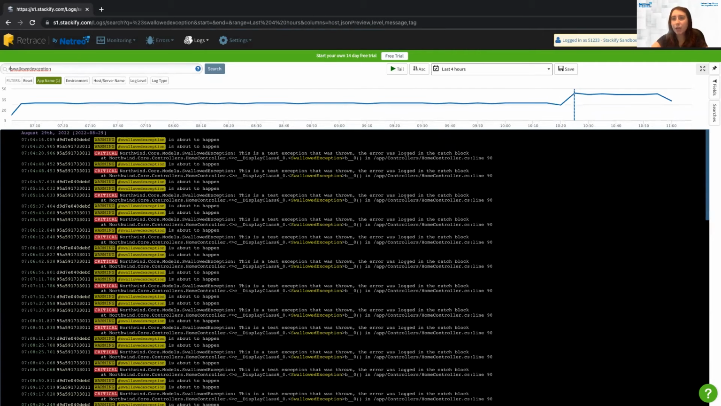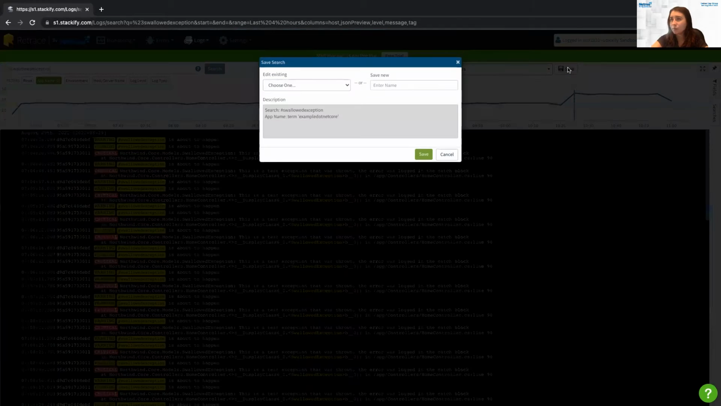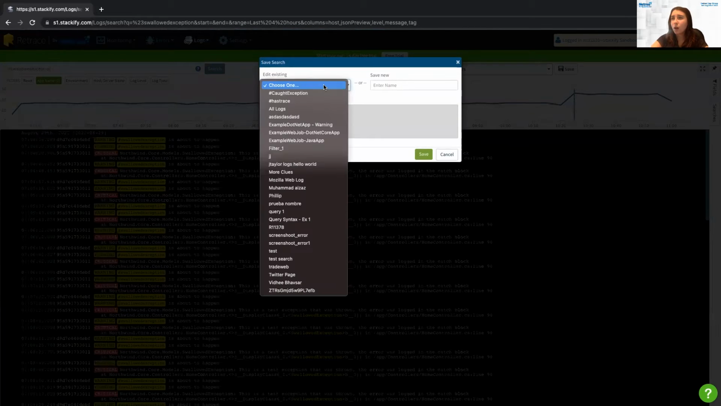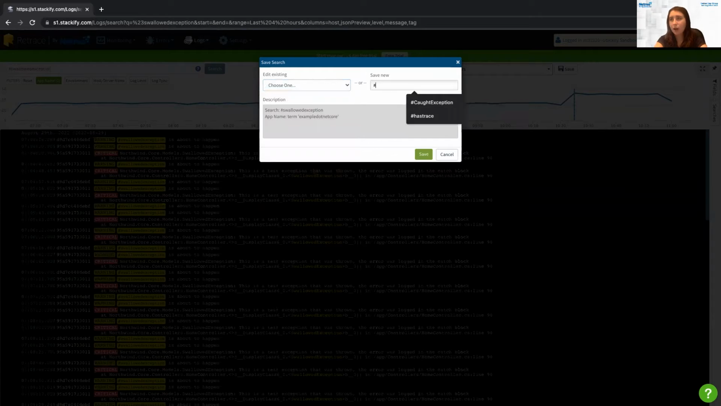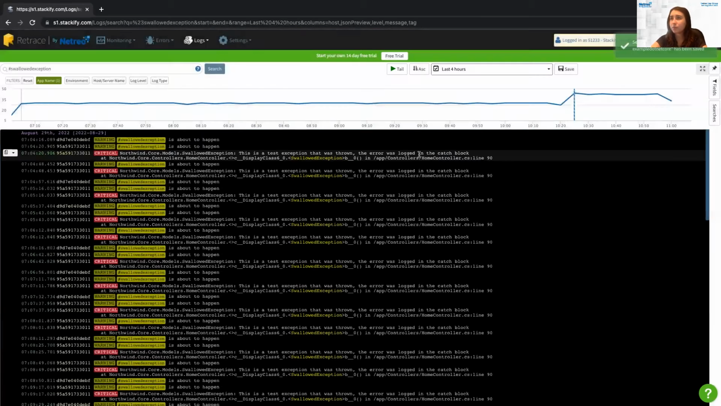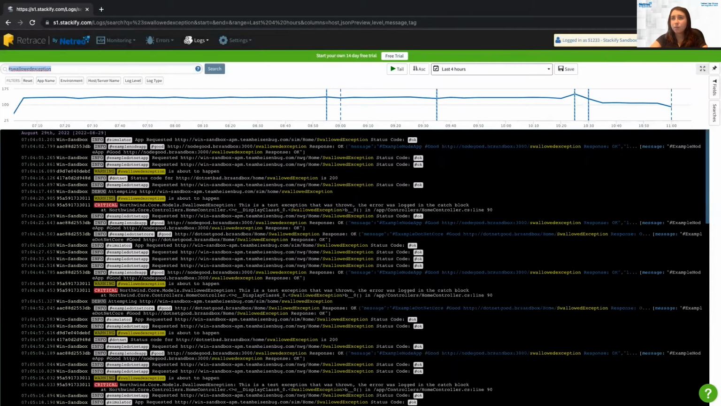Now we can create what is called a saved search. So we're going to go to this button up at the top. See, it says save. This is a new search. So we are searching for hashtag swallowed exception of example.net core. Save. And reset everything.